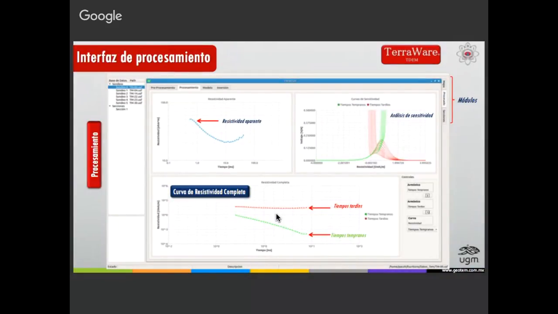And this is the other interface for processing. You can see the new apparent resistivity curve, and you can make other kinds of analysis like sensitivity analysis. You can obtain the complete resistivity curve for late times and early times.